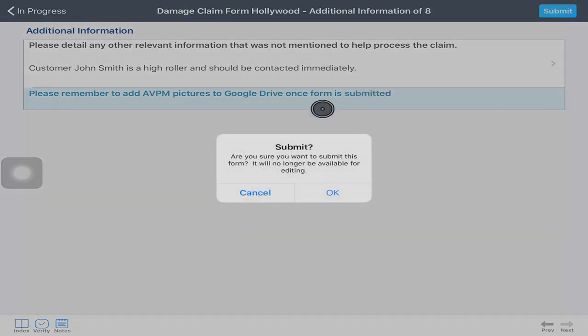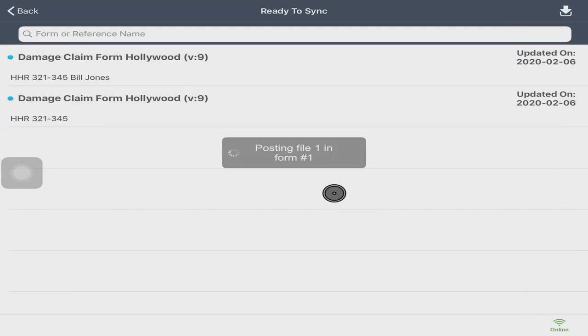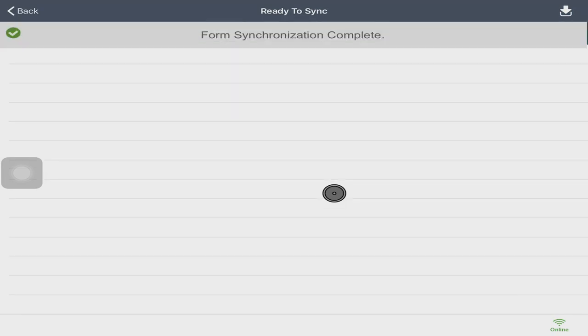And when you click submit, you're going to be asked, are you sure you want to submit? You cannot edit this anymore. And as long as you don't have any errors for pieces of information you're missing, you can click OK. And what it'll do is it'll process. Please do not close out the app until it is done processing. How do you know it's done processing?